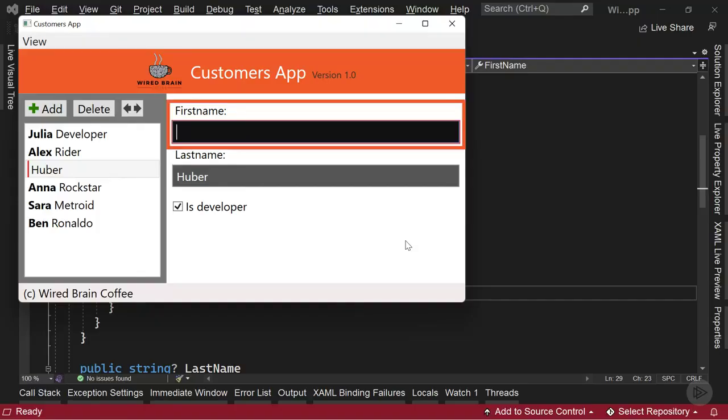When you have a validation error on the first name property, you can see that also the item in the list view shows that red border. Maybe showing that red border here in the navigation is not what you want. You just want to show it here on the text box. So now let's change this.